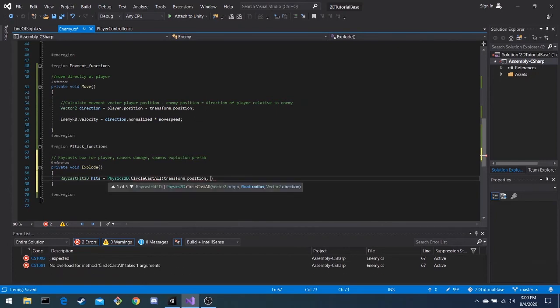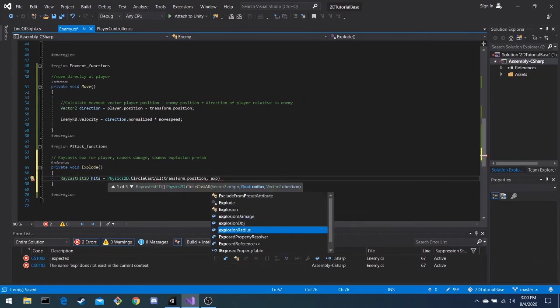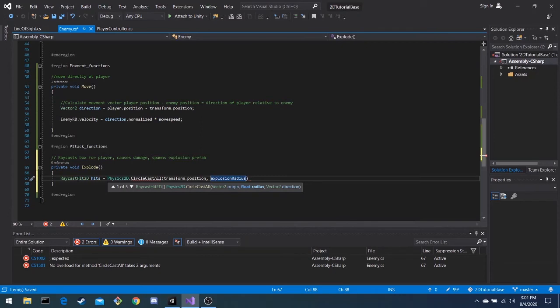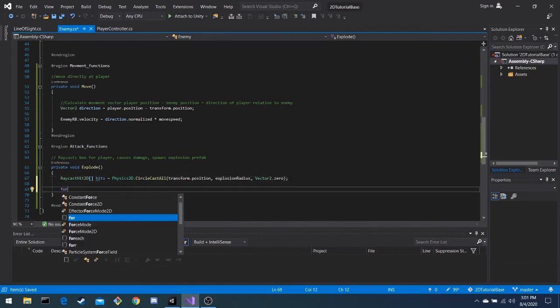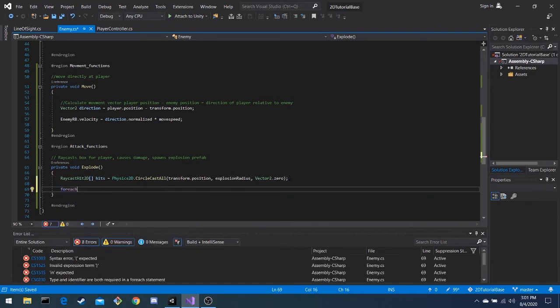We need the radius, which is explosion radius. And then the direction is going to be Vector2.zero. It raycasts a little circle around where it was exploded. And then for each type RaycastHit2D, so scroll to that, that is going to be titled hit. And we're iterating through these hits.